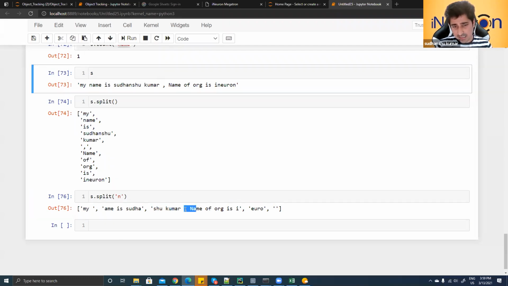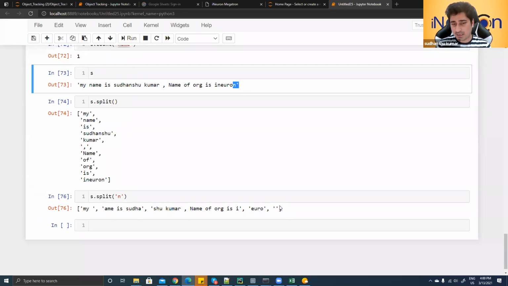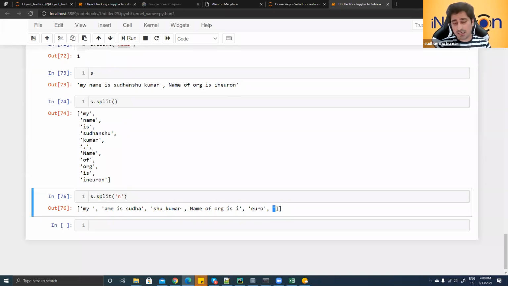Here there is an uppercase N, so it will not split it. And then here we have n, so again it has done a split operation. Again, at the last, we have n. After that there is no data, so that's the reason we are getting a blank. So this is the list of data that I'm able to get out of the split statement.